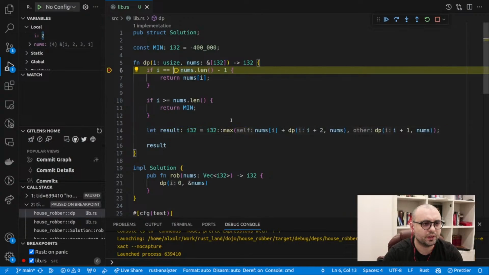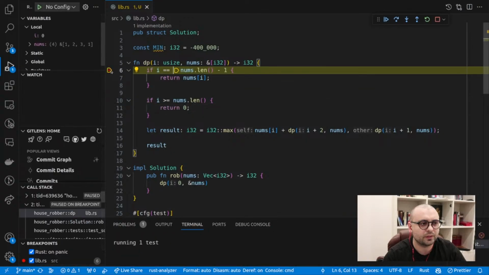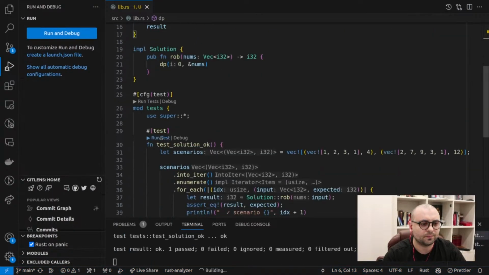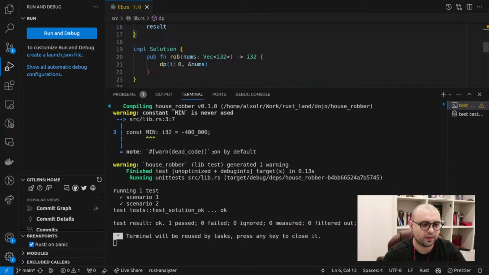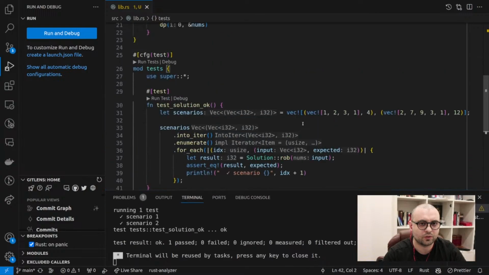So if we go here, yeah, probably this is the case, because if we go out of bounds, probably we should not include it. We need to return 0 in this case. Yeah, I think that will be the fix. Okay, so that was our bug. So now it's kind of solved.